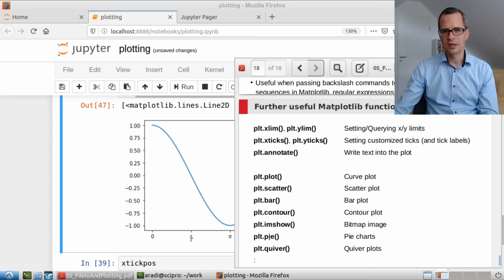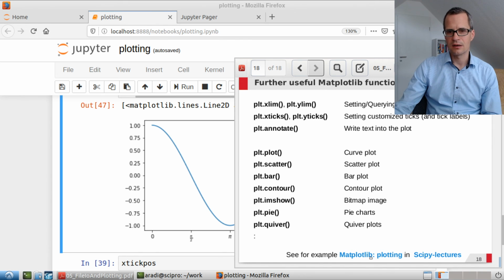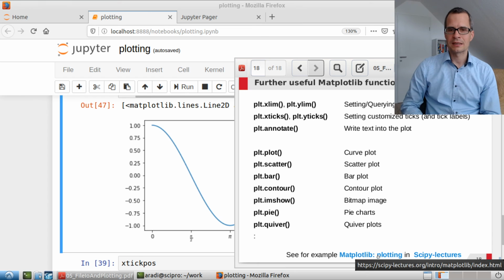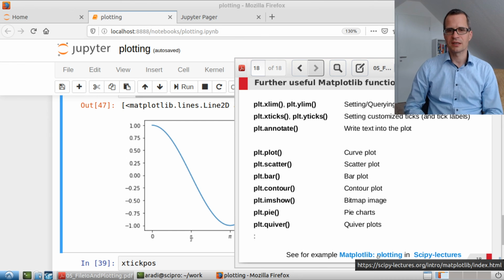There are a few more things here which I listed, but there are so many that I definitely cannot cover all of them. Also, there's a very, very good tutorial on the internet, and I added the link here. This is the Matplotlib plotting section in the SciPy lectures, and I would like to ask, and this is also part of the exercise, to go through the plots there and do all the plots and try to understand how they are generated. It's a very good introduction. It's much better than what I could set up, so there's no reason for me to just duplicate it. Just go through that.